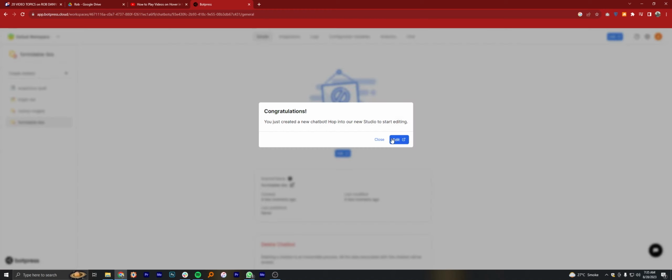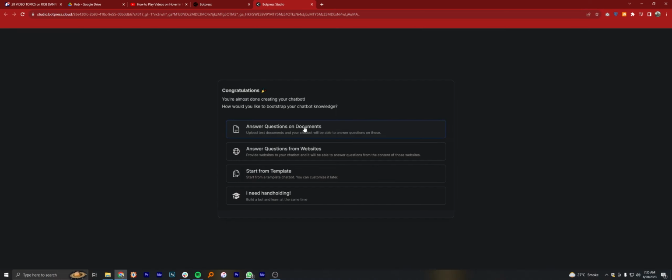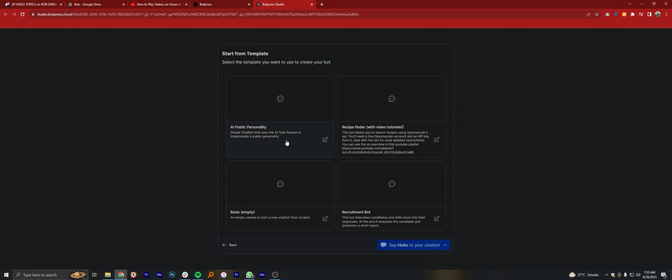After creating your chatbot, click to edit your chatbot. Then choose the option you like to bootstrap your chatbot knowledge. You can choose the option Tap to start from template. Then select the template you want to use to create your bot. Select the AI Public Personally option and click to say hello to your chatbot.